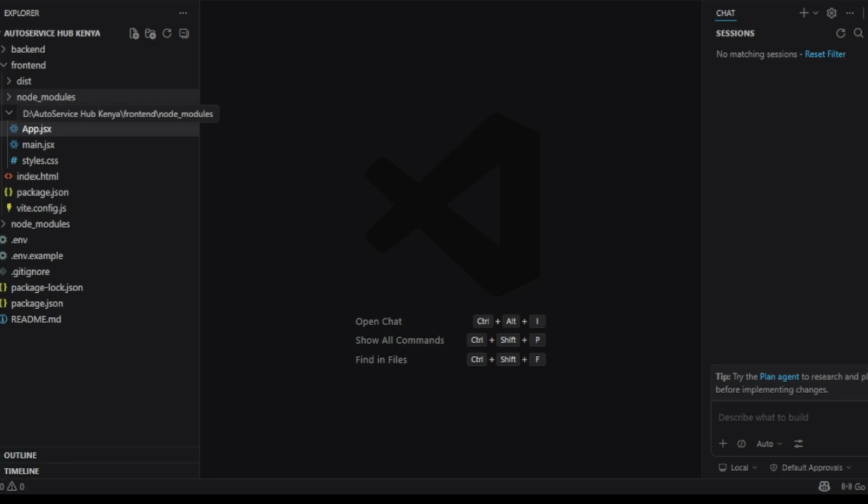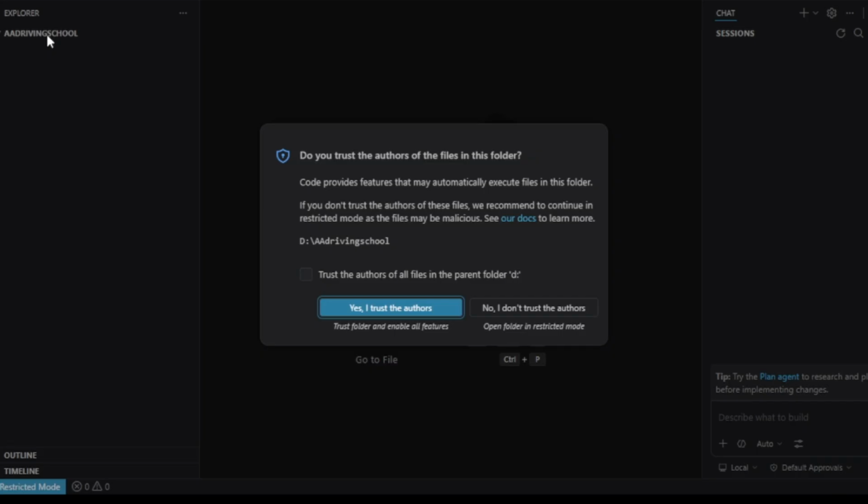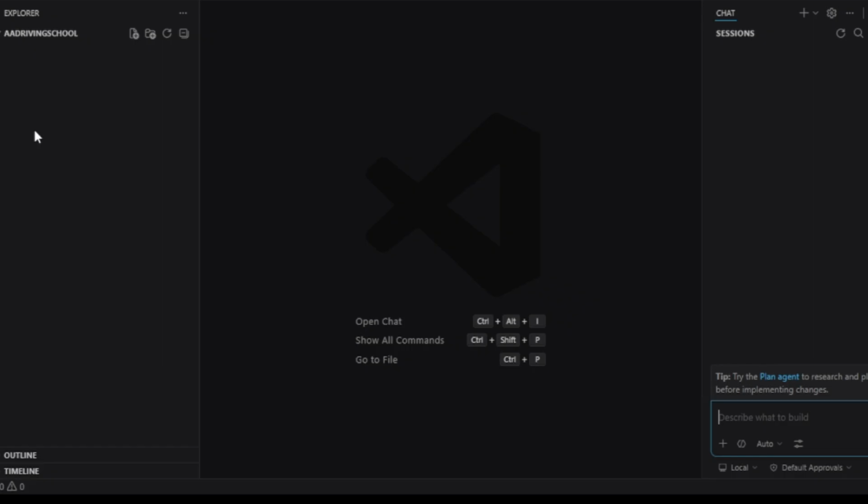Then now we go to create, select folder. So as you are selecting the folder, you can see it is now empty. This is where we are going to create the site. You can see here it is written AAA driving school.